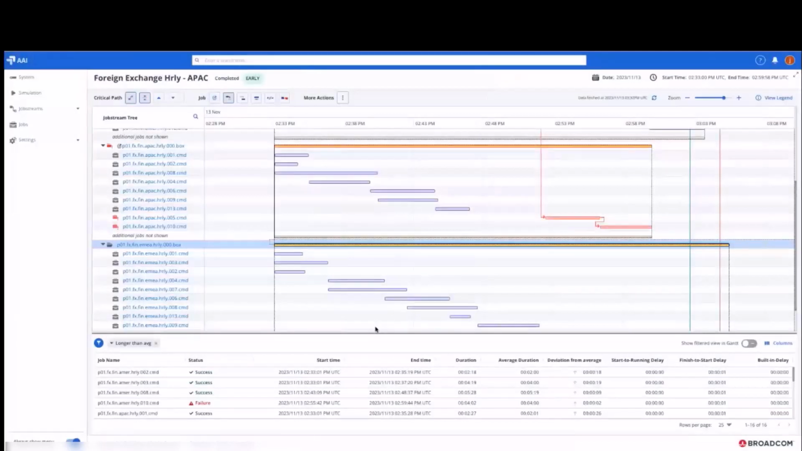Moving to the foot of the screen, we have the ability now, brand new in 6.5, to show a list of either jobs that have run longer than average and therefore are likely to be problematic in this execution of the job stream, or we can show the jobs that are in a tabular detail here that are just on the critical path. Very easy to do.